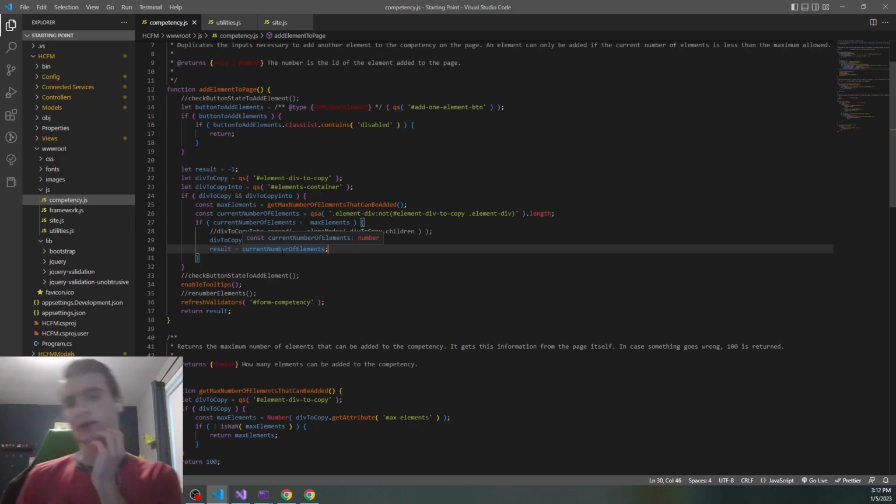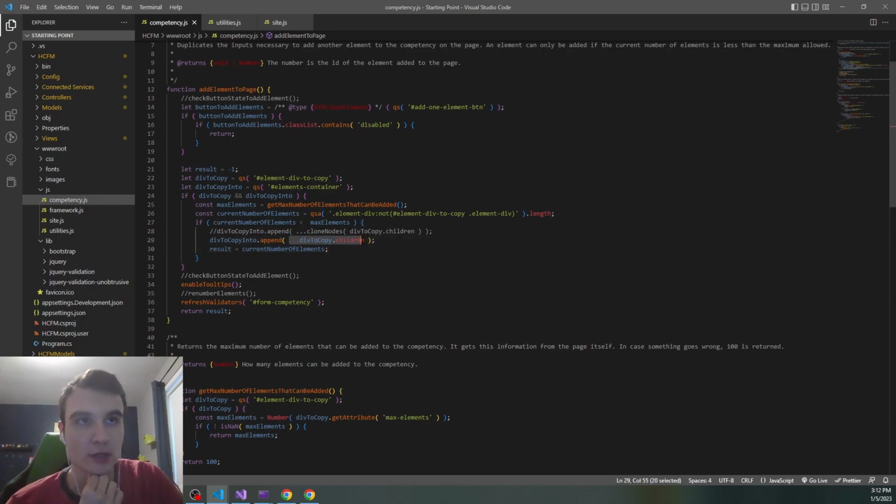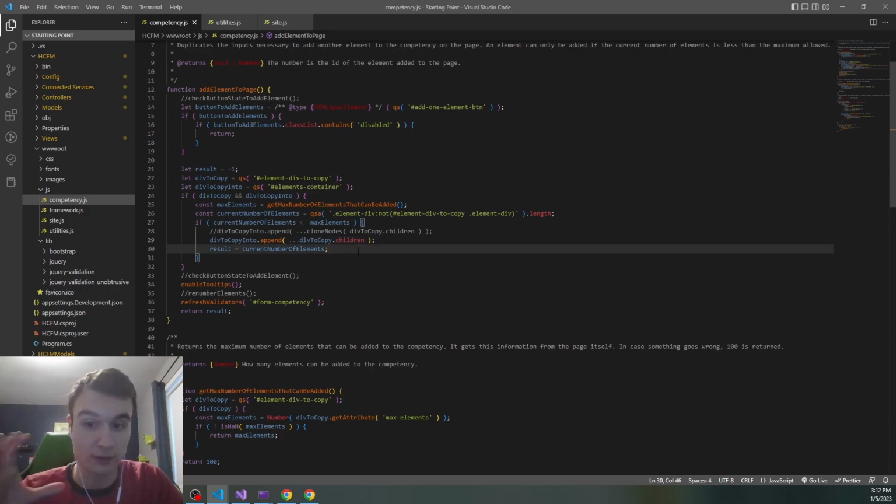Okay, so let me give a brief explanation of how this works. When you do a query selector in JavaScript, you are querying the actual element from the page. And if you hold that in a variable, your variable is that element. So any modifications you make to it are reflected on the page. So what that means is if we append the children of the div to copy, we are literally moving them from where they were to the new location, which is not what we want. We want to make a copy of that.